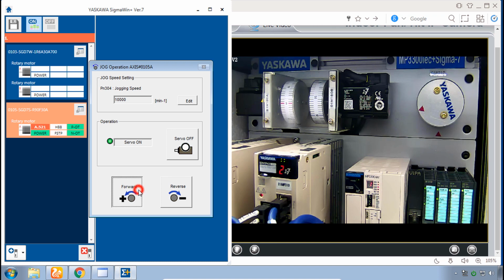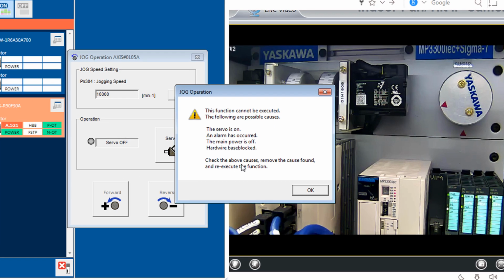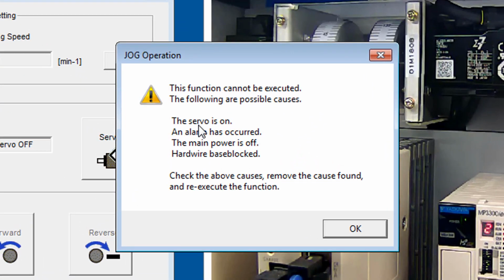So obviously you see here that you can't jog anymore, and you can't even turn the servo back on, and if you do, it tells you that the function can't be executed because an alarm has occurred is one of those options. The other causes listed here are also good checkpoints.